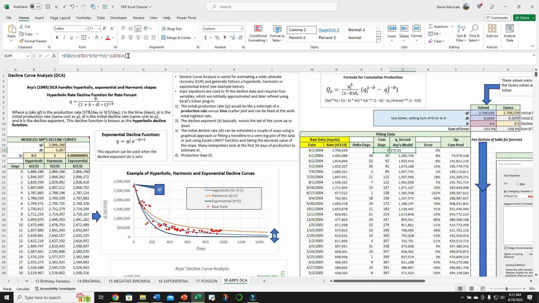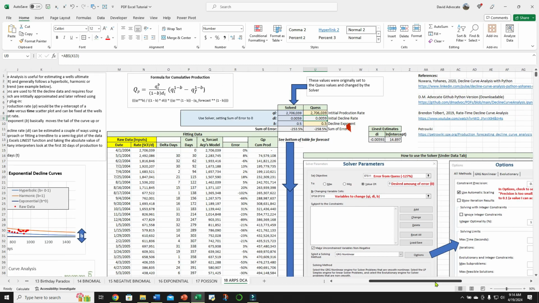And if we click on it, you can see that it's using these values here for QI, DI, and B, and the days. And these values are just the highest observed production rate. This is the initial decline, which I just used a Linus function for a selected number of days. And I'll show you what I've done here.